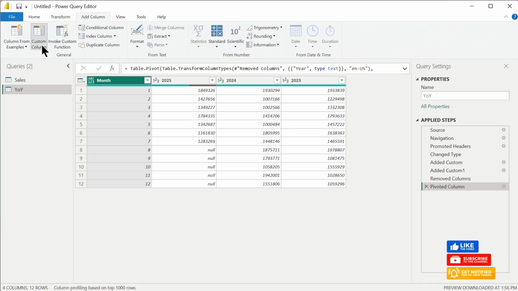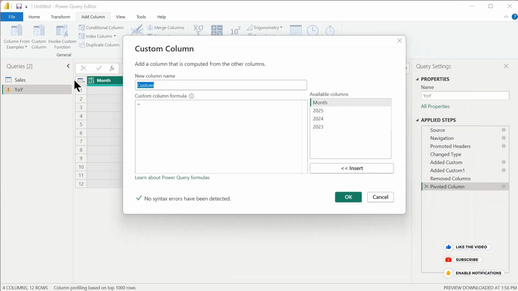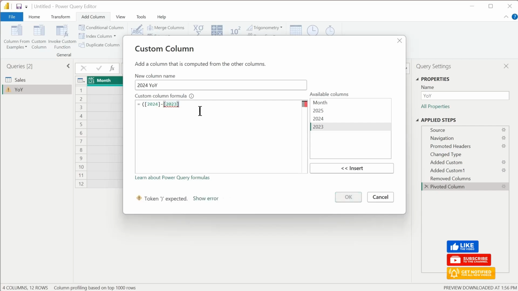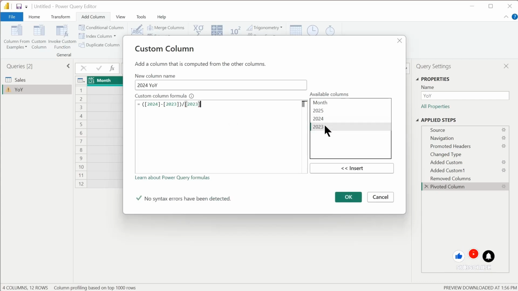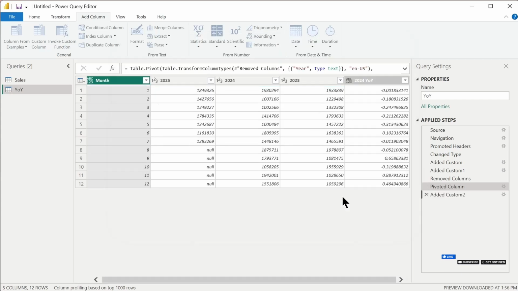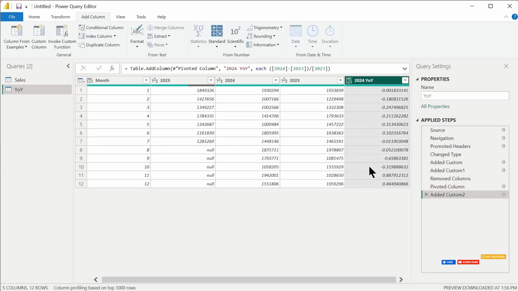So let's add a custom column and enter 2024 year over year. So we will simply click on the 2024 minus 2023. So this will give us the difference between both years' sales. Then we will divide this data by 2023, and let's click on the OK button, and now we have the year over year sales performance.